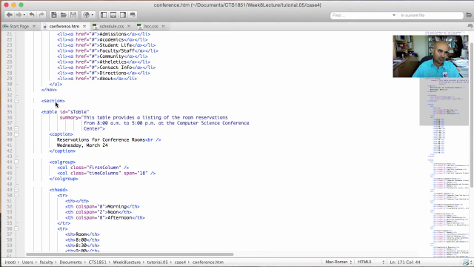Within my section I have a table, and I am creating an ID for my table. You also see a little summary that I have over here, which basically tells me what the table is all about. And then I have a caption tag, and these caption tags are dual tags, which means I have to open one, I have to close one. And then these are my reservations that I want to do.